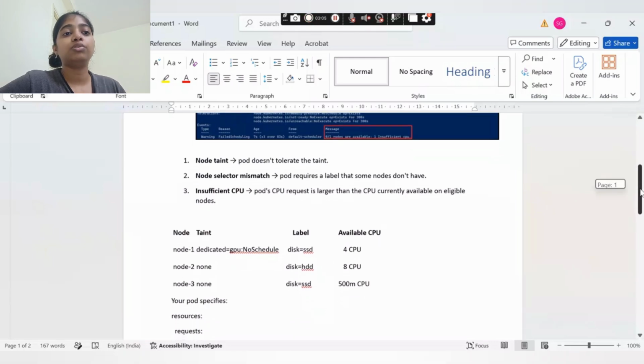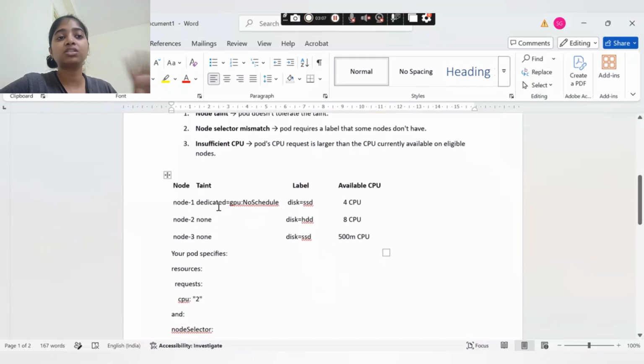So suppose this is an example: node 1 has a taint of NoSchedule, and that's why, although it is available for CPU, it's not getting scheduled. Node 2 has no taint, but it has label HDD, while our pods have label SSD. That's why it is not getting scheduled. But node 3 has the same label, it has no taint also, but the available CPU is 500m.